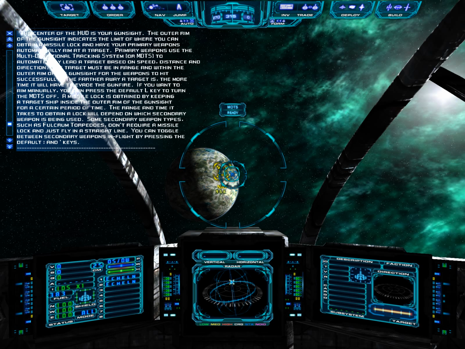Primary weapons use the multi-directional tracking system, or MDTS, to automatically lead a target based on speed, distance, and direction. The target must be in range and within the outer rim of the gun sight for the weapons to hit successfully. The farther away a target is, the more time it will have to evade the gunfire. If you want to aim manually, you can press the default L key to turn the MDTS off.